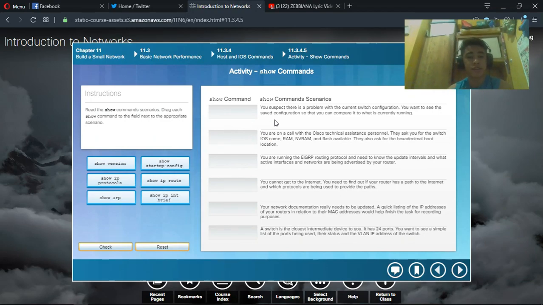Show commands. These are show command scenarios, the commands to show different types of things on the LAN, on the router rather or switch. Mostly router.